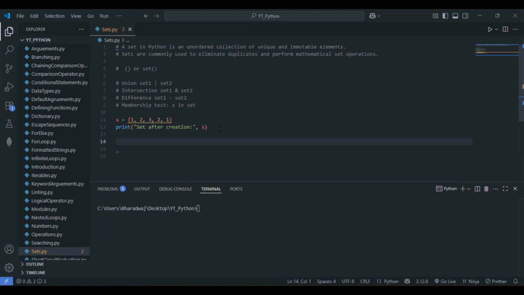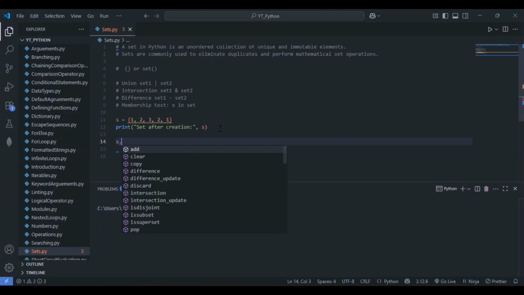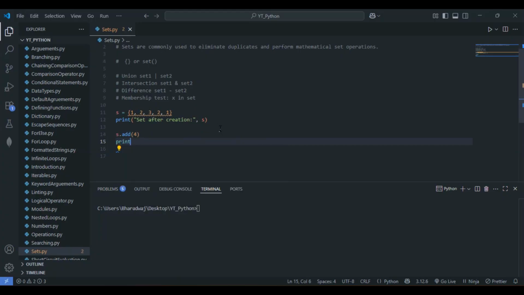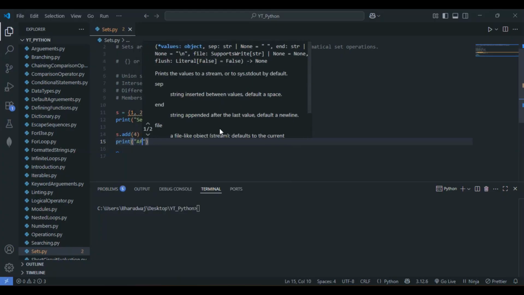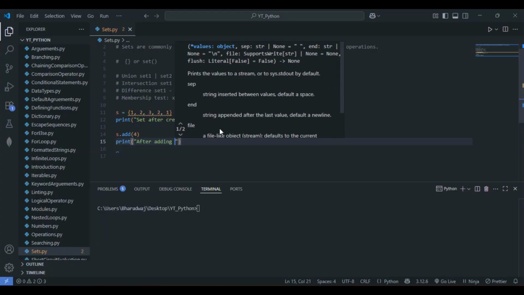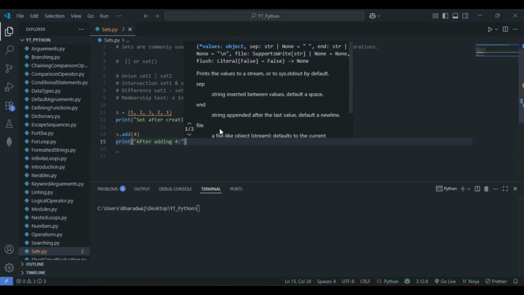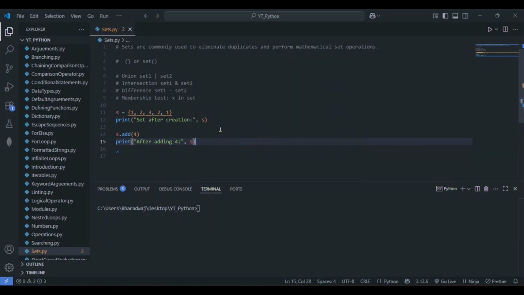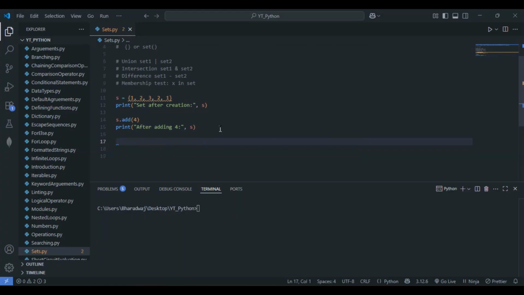Let me go with one more example here. Suppose we want to add an element, the set provides the add operation as well. I've considered the variable s, so I can just go with s dot add. Let's add the element 4. 1 2 3 is already present in the set, so we'll be adding 4. Let me print s after adding the element 4.